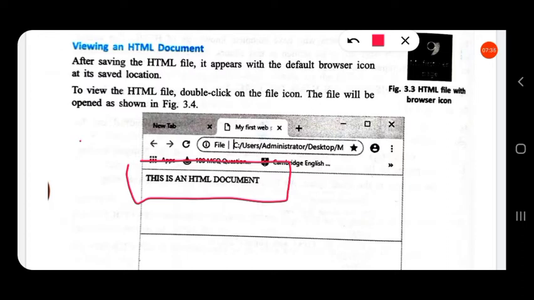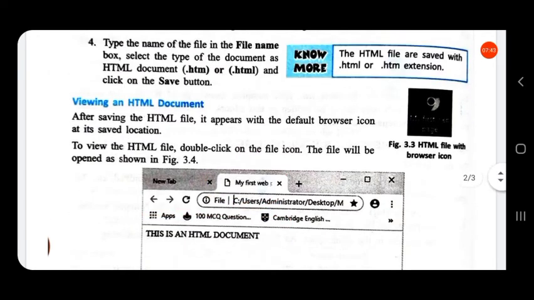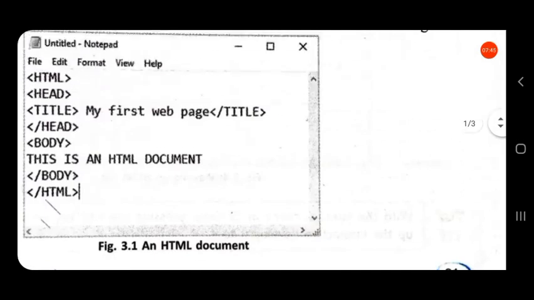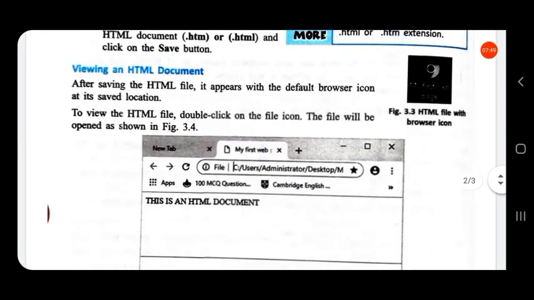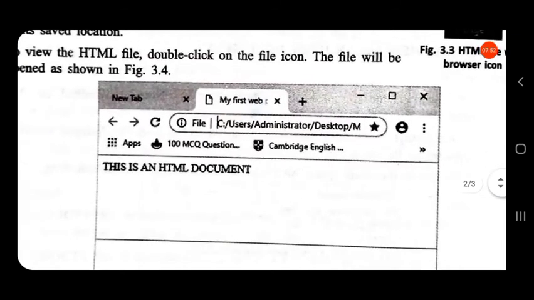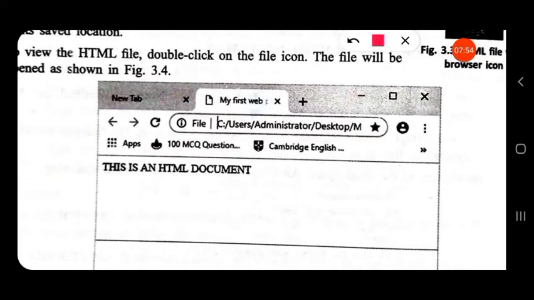So here, you can see what we have given inside our title tag. In the title bar you can see my first page title. So that will be shown here only. It will not be shown in the body. It will be shown just here.